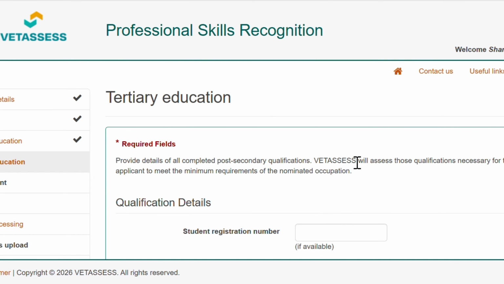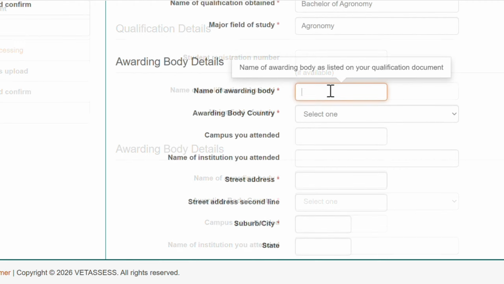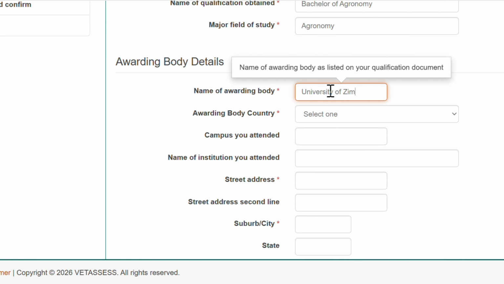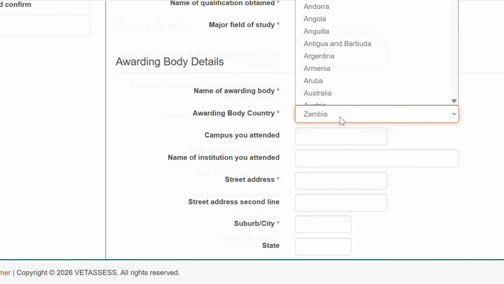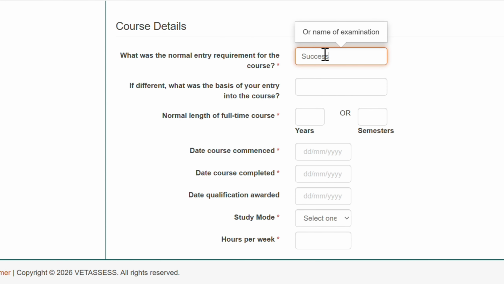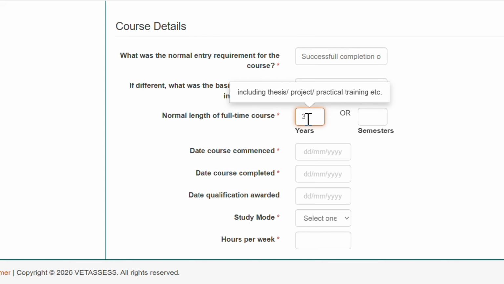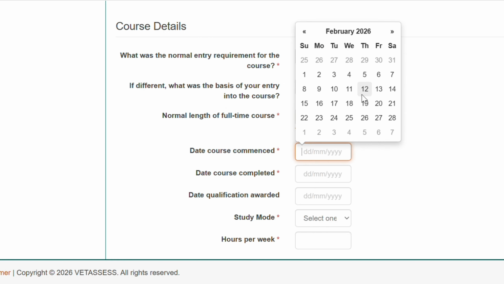Click Add Qualification, then enter the name of your qualification and major field of study. After that, enter the awarding body, which is basically the school name, and provide the country and street address of the school. Under entry requirements for every bachelor's degree, the minimum entry qualification will be completion of Year 12 or equivalent. The same applies to diplomas and Certificate 3 qualifications. If you are using your master's degree as primary qualification evidence, just state successful completion of an undergraduate degree in a related field.